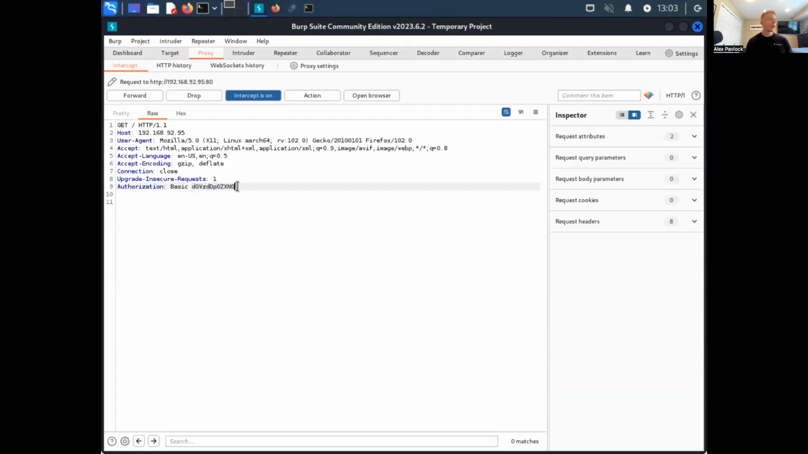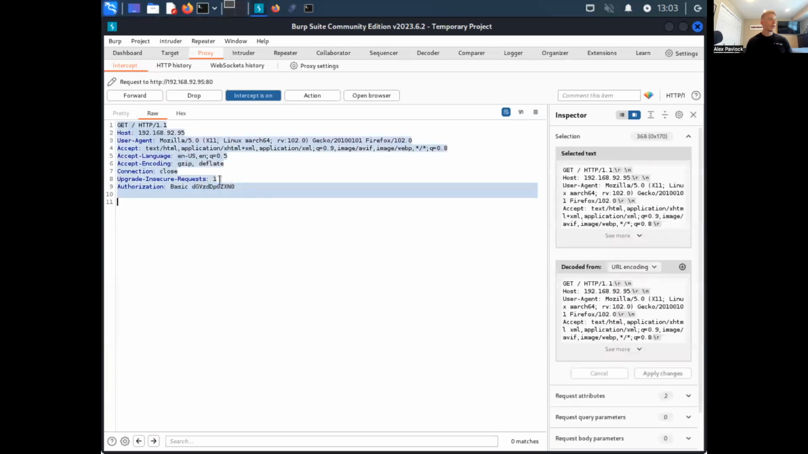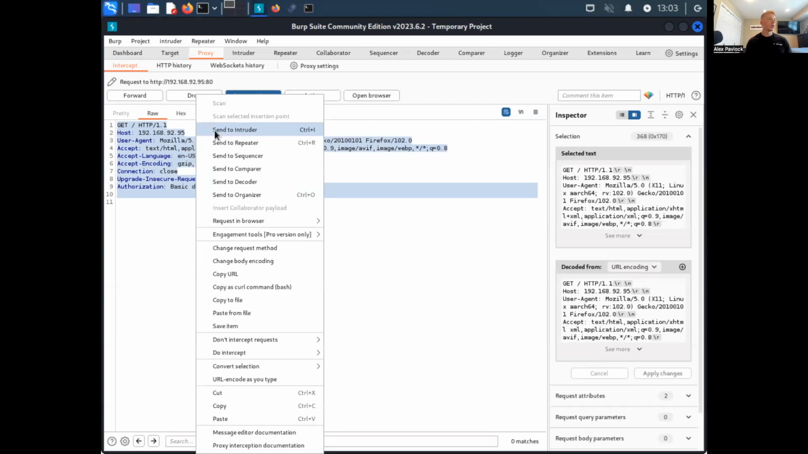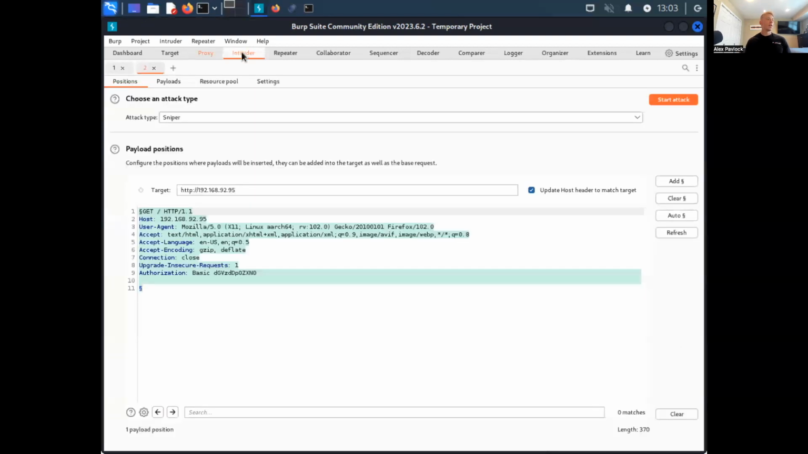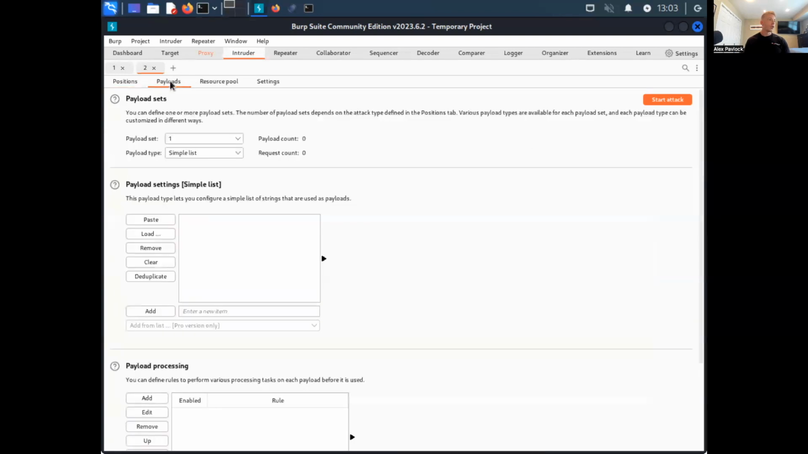First off, we're going to highlight this and then right click, and then we're going to send this over to Intruder. Here within Intruder, this is where we're injecting our code into this. I'm just going to show you how you would do this. I'm not going to actually execute this because I do have my username and passwords already. So we're taking this code of what we're sending over, and we want to add this here. And then under the payloads, this is where we're going to edit what we're actually sending over.